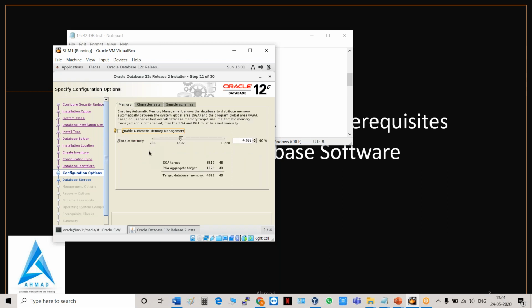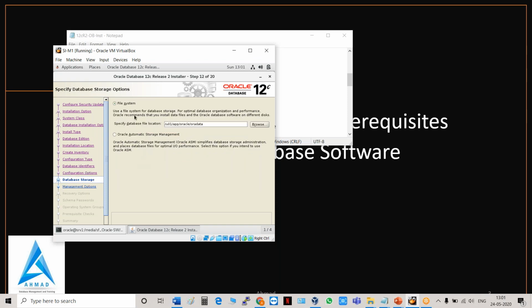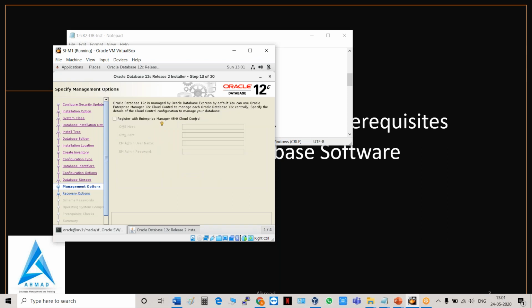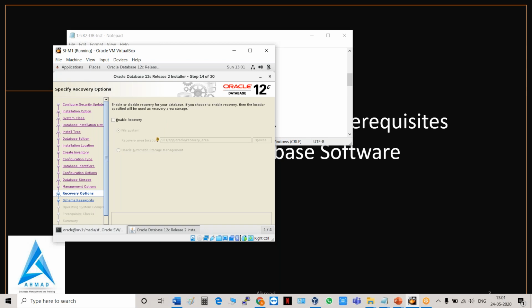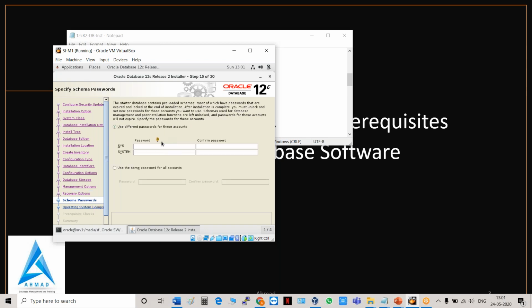Otherwise, it will be shared memory management, then use code, then sample schema I want. Okay, so I'm going with this. Then file system is this. If you want OMF, then you can go. And if you want OEM, then you can choose it. If you want to enable recovery, you need to choose. So I'm now choosing. Give the password for both the users.